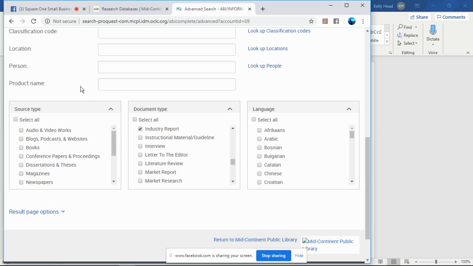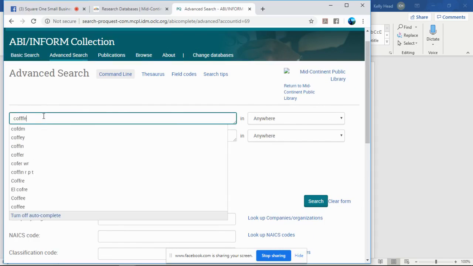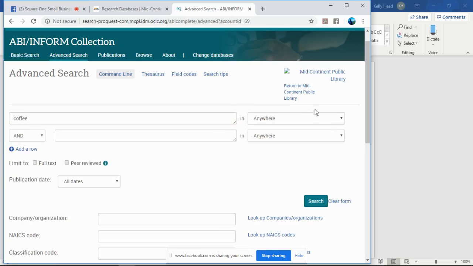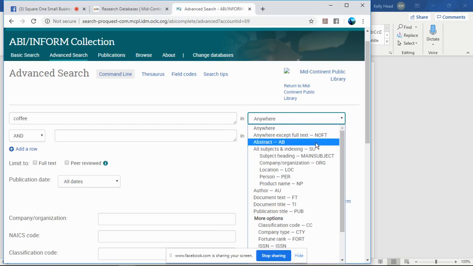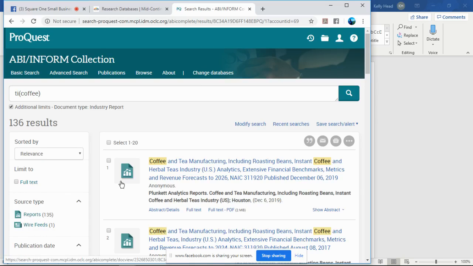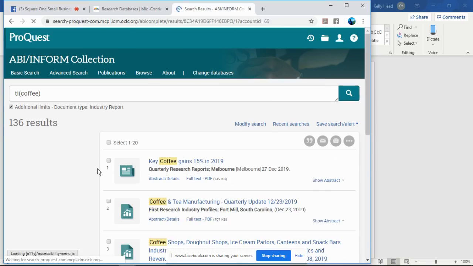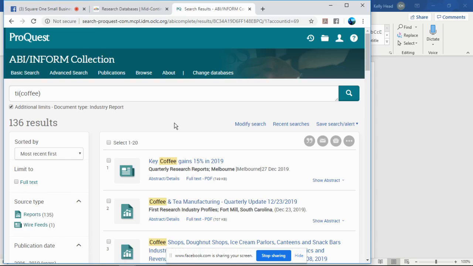report, and then you can go up and specify, let's say coffee, and have it appear in the title. And now it's going to pull up any industry reports that have coffee in the title. And usually I'll sort by most recent first because you kind of want to keep up with the most recent information.